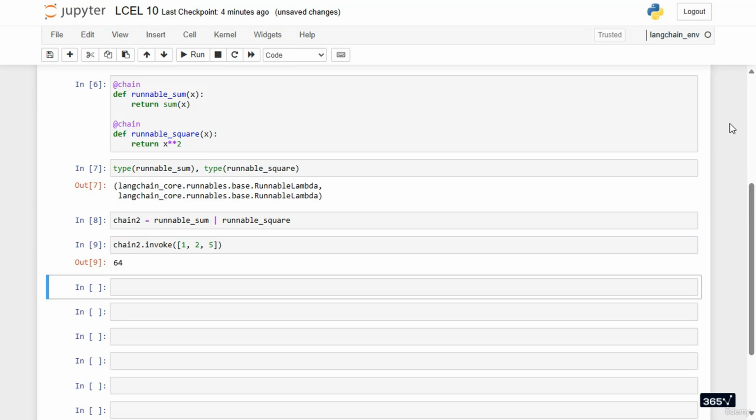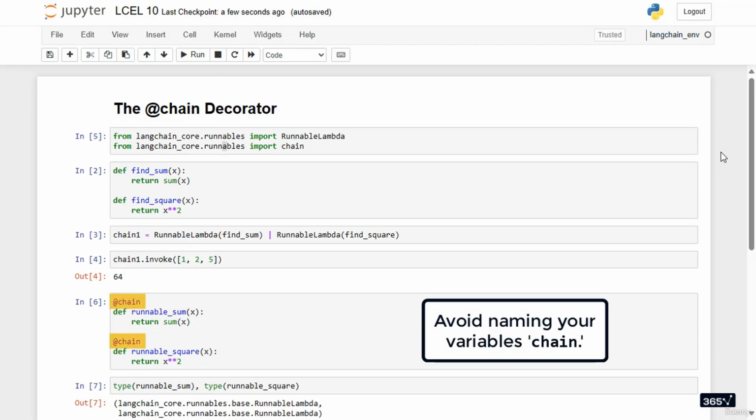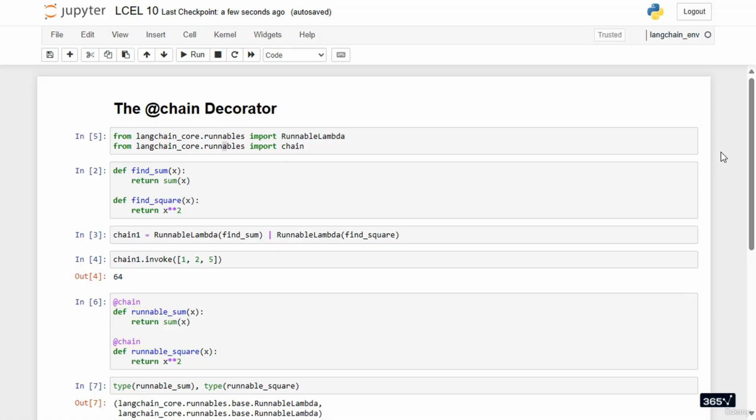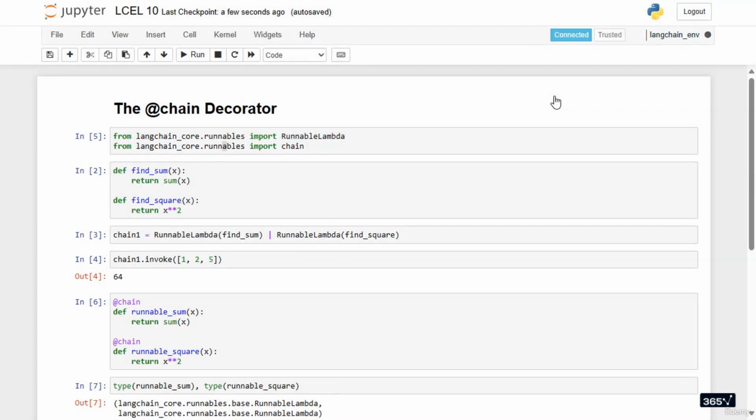Before I wrap up this lesson, let me insert an important remark. When using the chain decorator in your code, avoid naming your variables the same way. Doing so introduces a name conflict in the code, which could result in an error. To demonstrate, I'll restart the notebook's kernel and rename the first variable to chain.